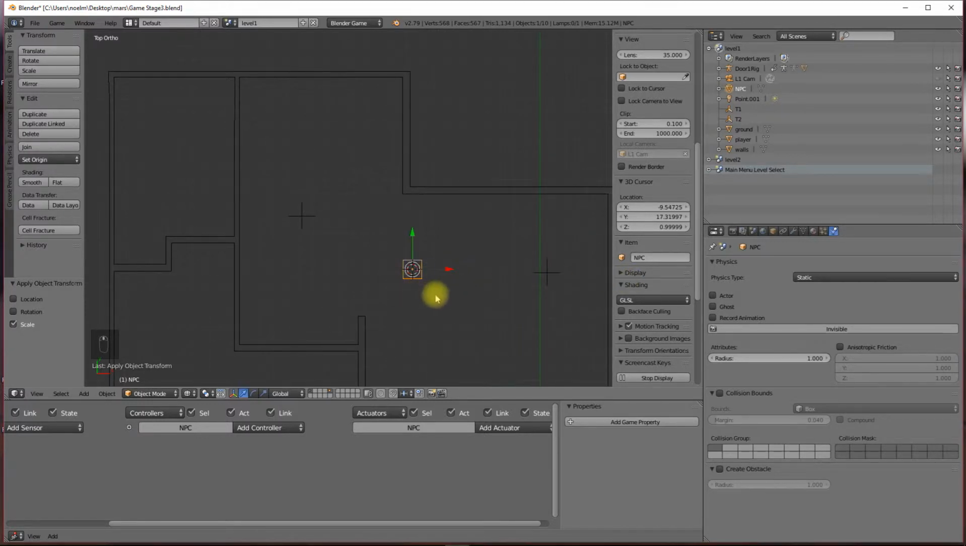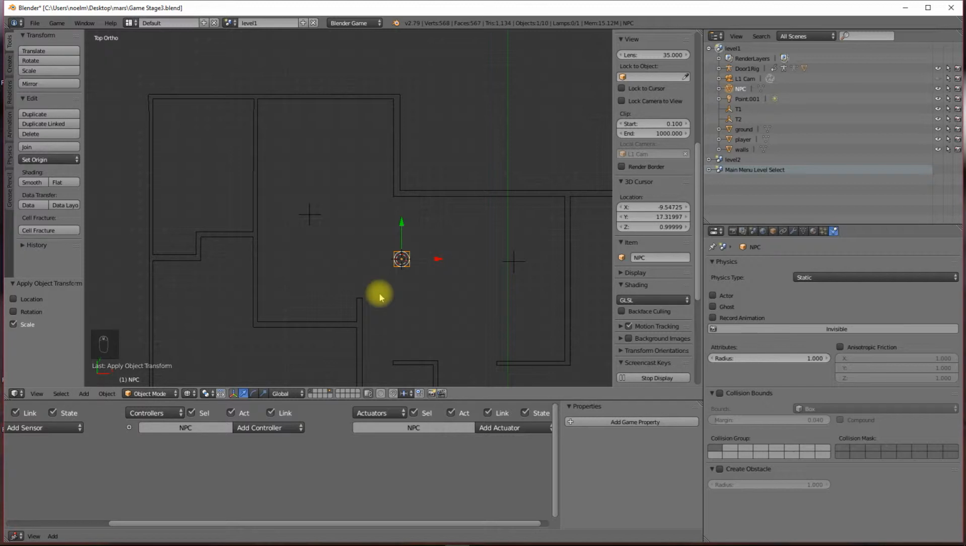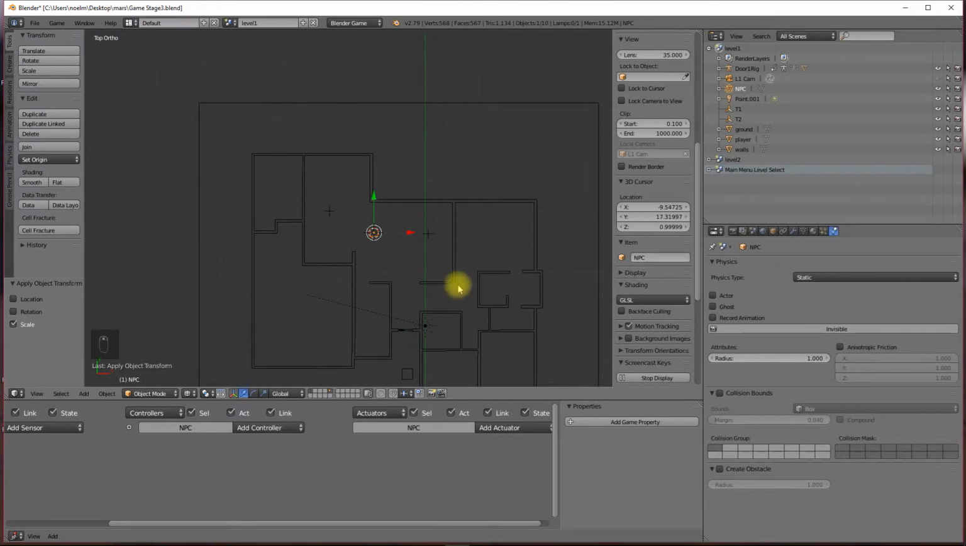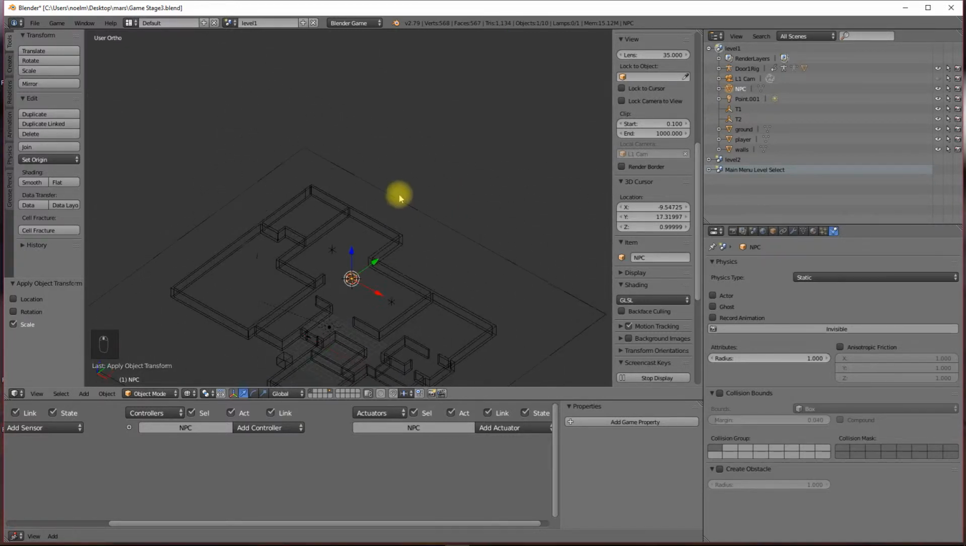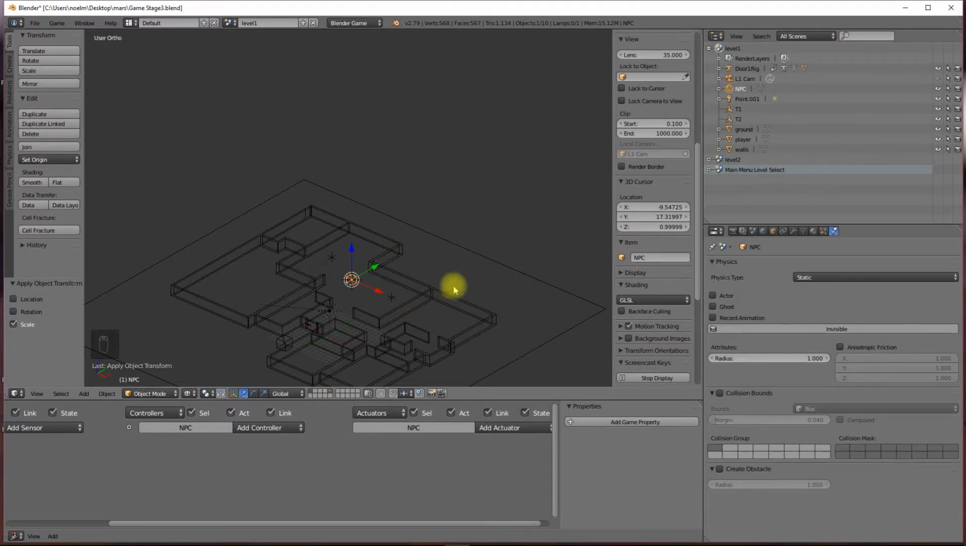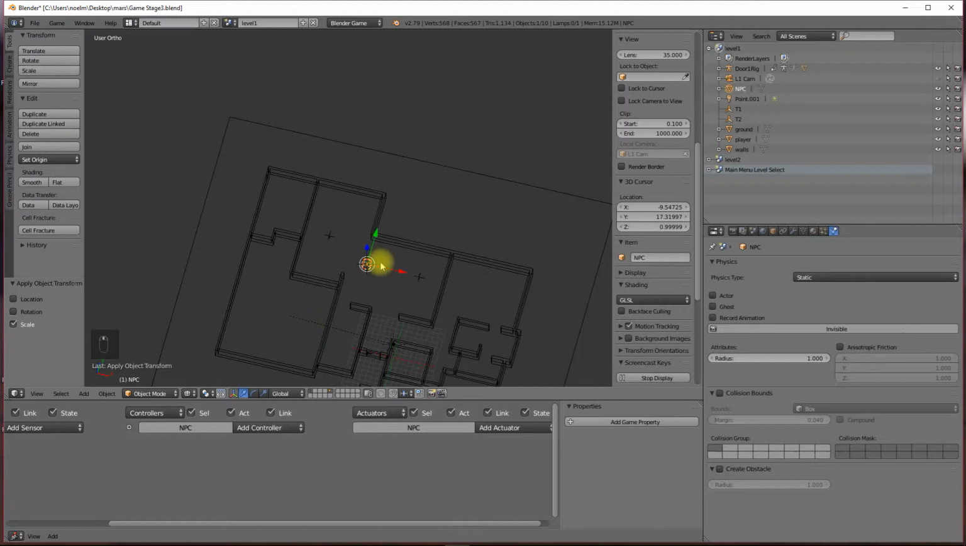Now, to get this character to go between these two points, I can do that a number of ways. But what I'm going to do is set up a thing called a Nav Mesh. Now, what's a Nav Mesh? A Nav Mesh is an additional mesh, an additional game object that is a plane or a number of planes, and they will determine where this character can move.